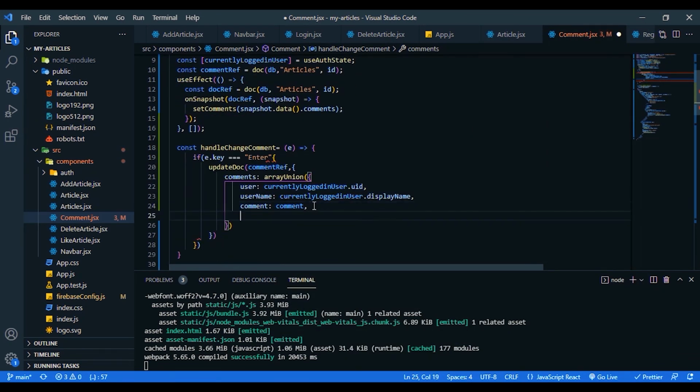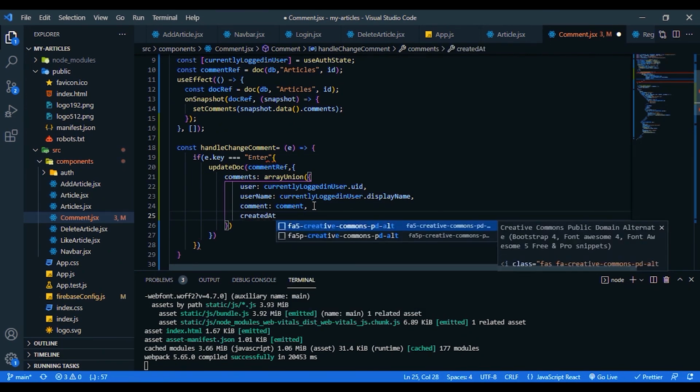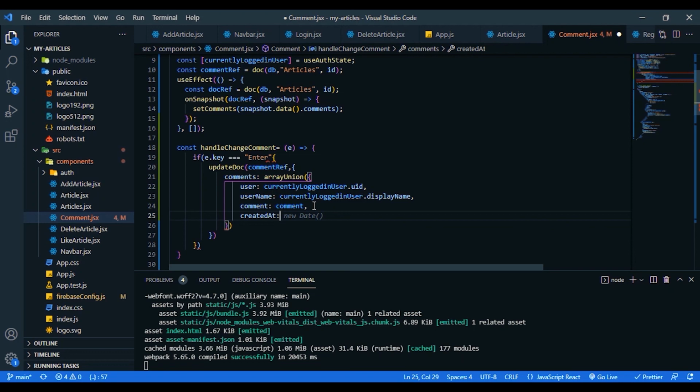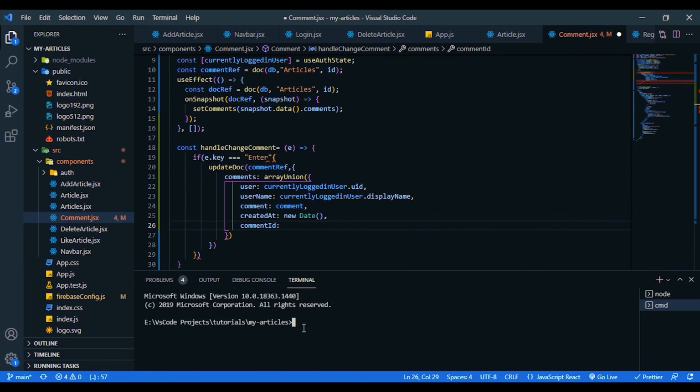Then I'm going to have timestamps. So let's say created at. Let's use the current time, so new date. Then we should have a unique ID for the comment. So comment ID, and here I'm going to use a library called UUID. So let's install that library. Here I'm going to say npm install uuid.